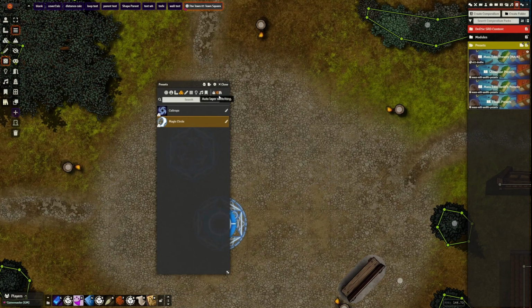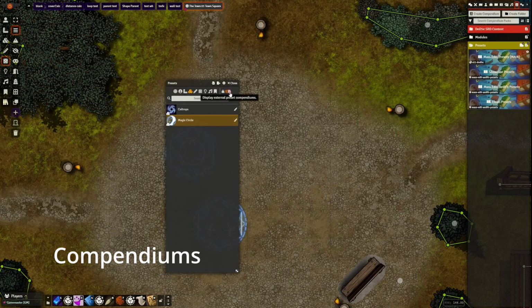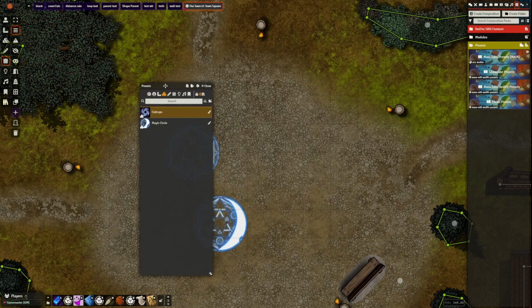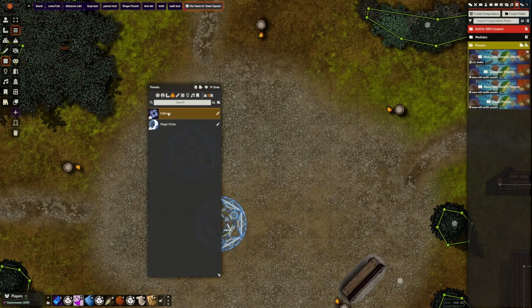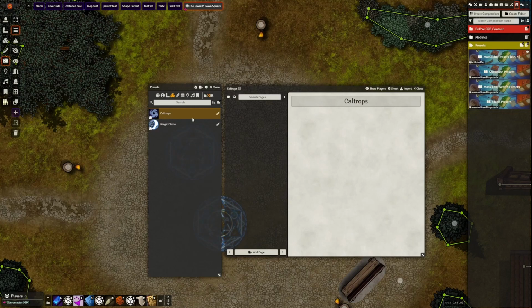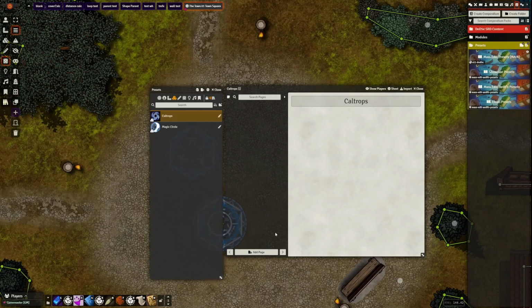Alright, so the third and final control in this row is concerning compendiums, which actually will also get into these context options here, which are open journal and export to compendium. So behind the scenes, every single preset is actually a journal entry, a journal document. That's why you can right-click a preset and open journal, which will bring up the journal that this preset is actually being represented by. And I can interact with this as I would any normal journal.